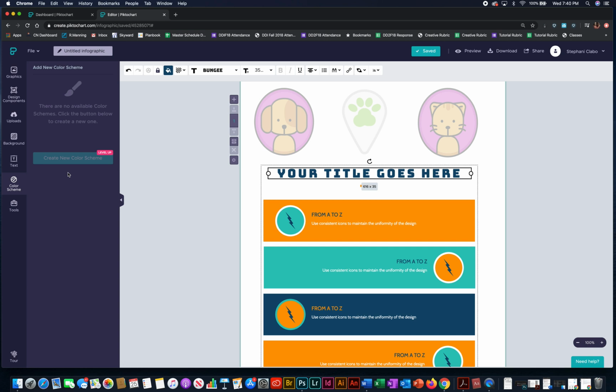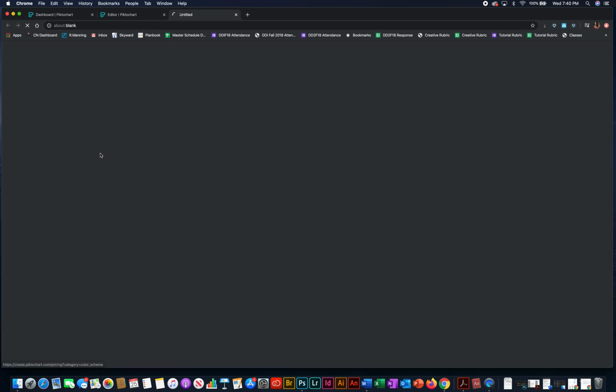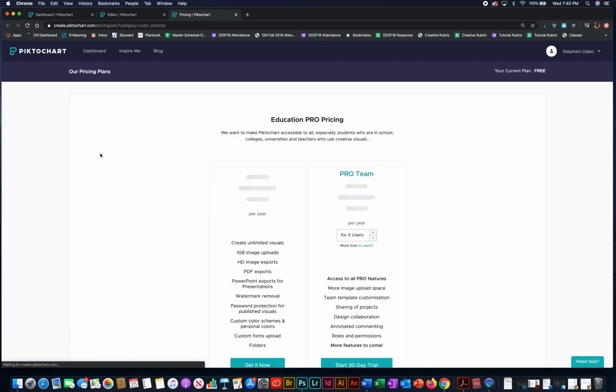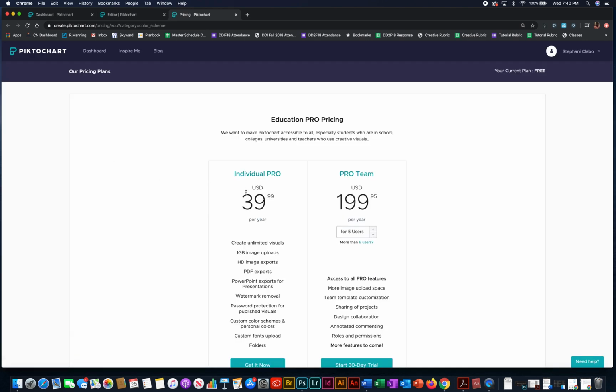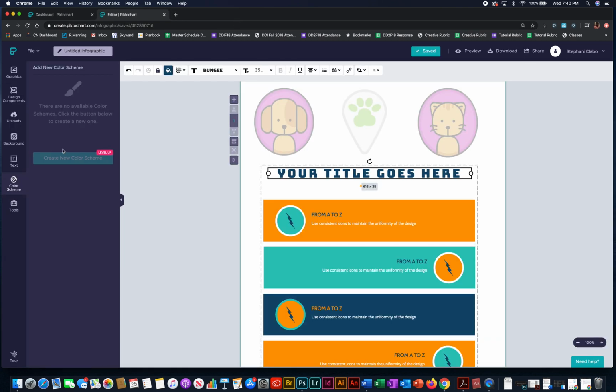Some of the stuff is not free. It says level up. So there are pricing options, and I'm going to click on that to show you. So it comes in, an individual pro is $40. Well, we don't want to have to do that for each one of our kids, but there are so many other things going on that I still think it's a very useful tool.